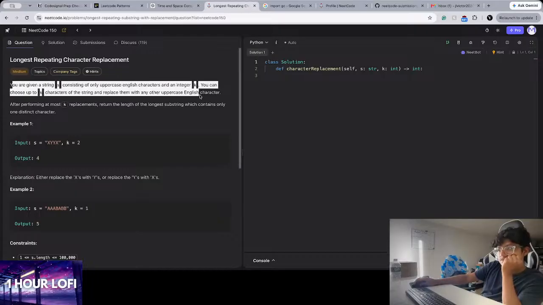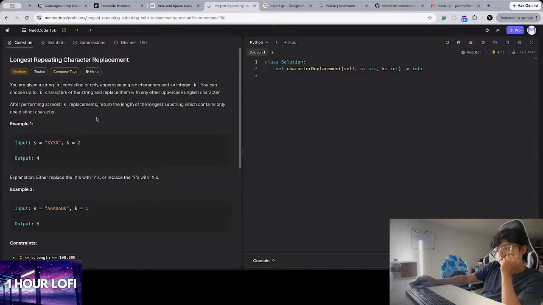You're given a string of only English letters. After a point carried, return the longest option which contains only one distinct character. So this is saying replace those two y's with x's and you get 4 x's. Over here we could replace this b and this b, and our output would be 1, 2, 3, 4. Oh wait, we could only replace one b. Okay, so we get 5.